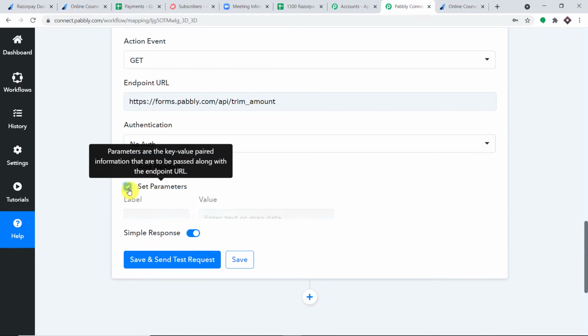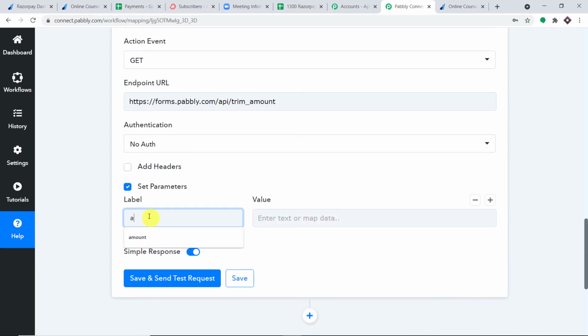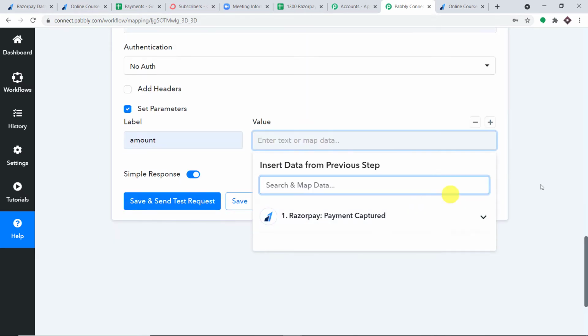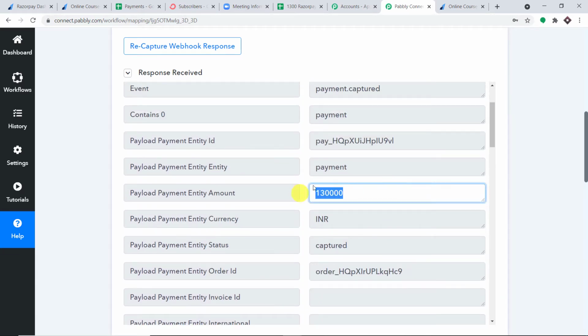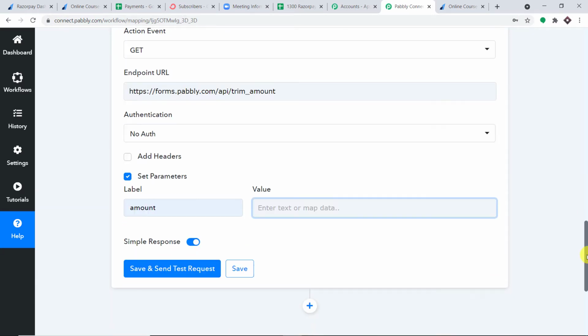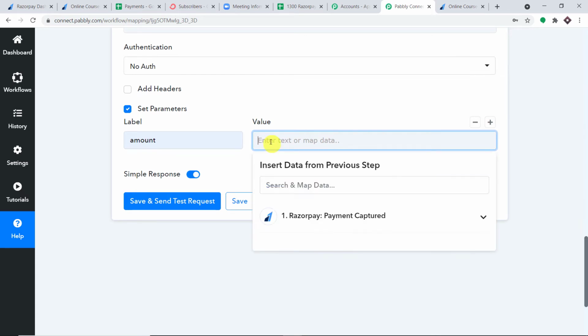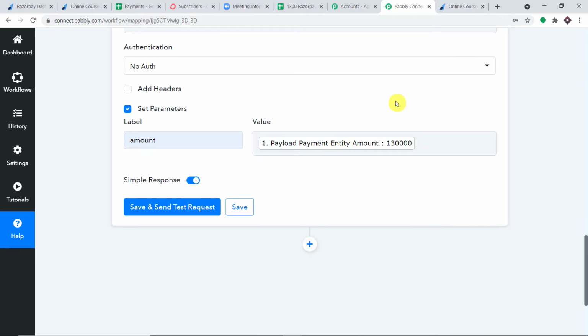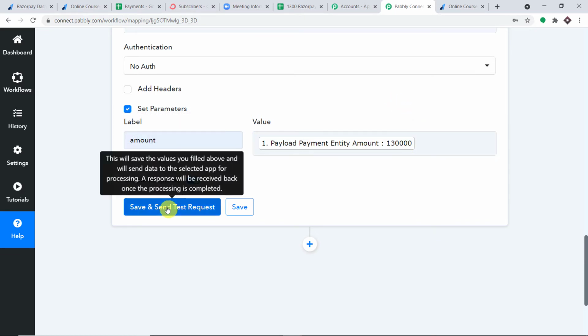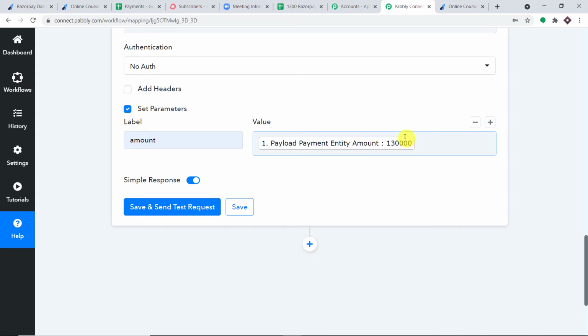And also let's add a parameter. The parameter here is, I'm just going to manually type amount. And the value was, if you remember, it was 1300. Okay, and it is showing it as 1,30,000. So we are going to map that particular detail here. And this is how you map it. You click here and you just add the amount. Okay, so as you can see, this is the payment amount. So the idea is that when I click on save and send test request, it will actually trim the amount.